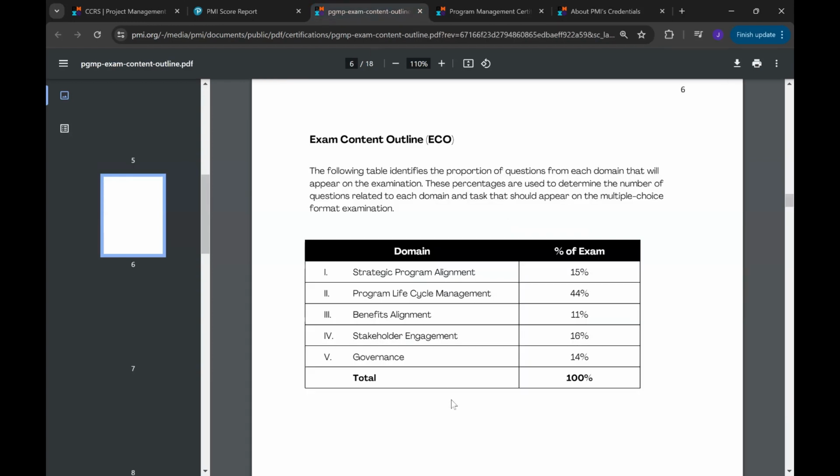Within those 170 questions, I'm jumping over to the PgMP exam content outline, which was recently updated in 2024. So you can see the different categories that the questions fall into. Domains 1, 3, 4, and 5, you'll see roughly the same amount of questions from those categories. But then program lifecycle management makes up almost half the exam. So if you don't have a good understanding of that domain, you definitely won't pass the exam.